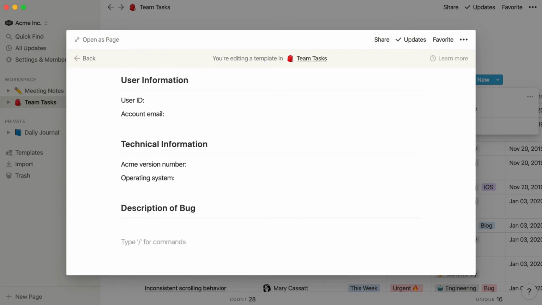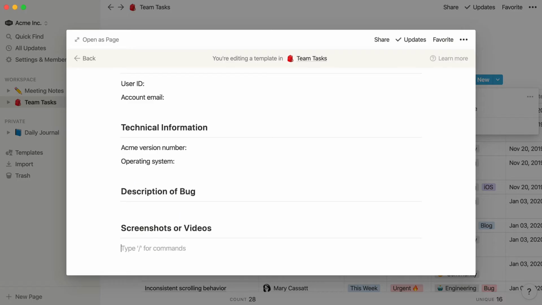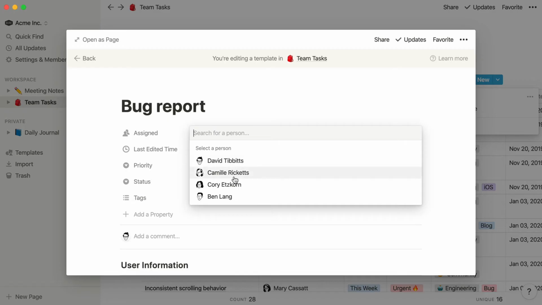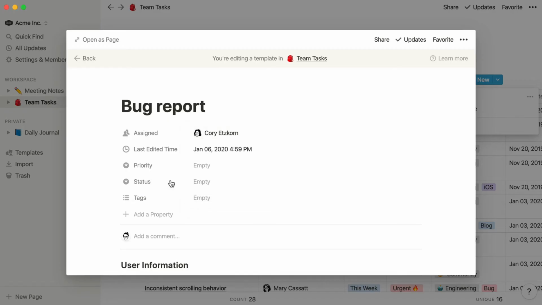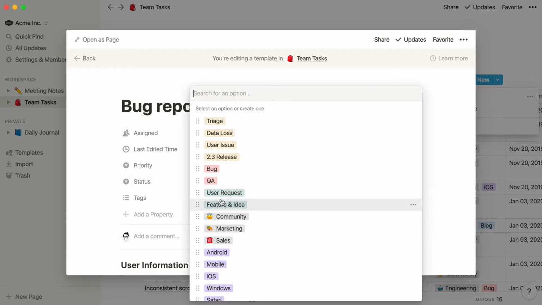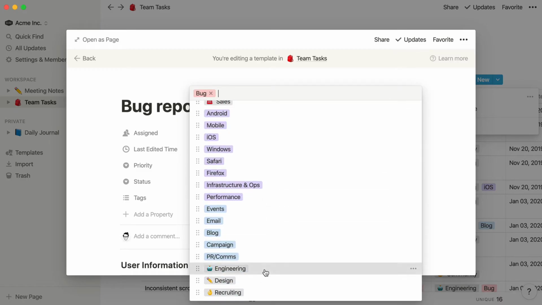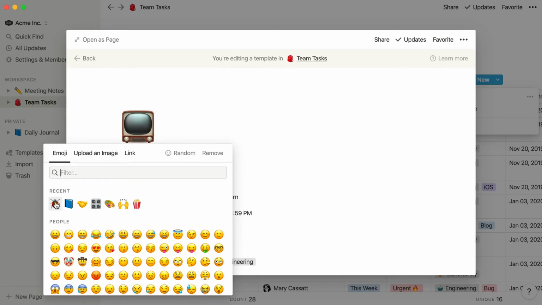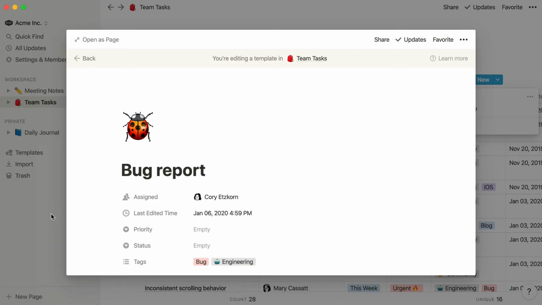You can also fill out any property values that you'd like to be automatically applied anytime you use this template. For this one, we'll assign our engineer Corey and add the tags bug and engineering. Let's add an icon too. Bug reports don't have to be boring. Click anywhere outside the pop-up to exit.